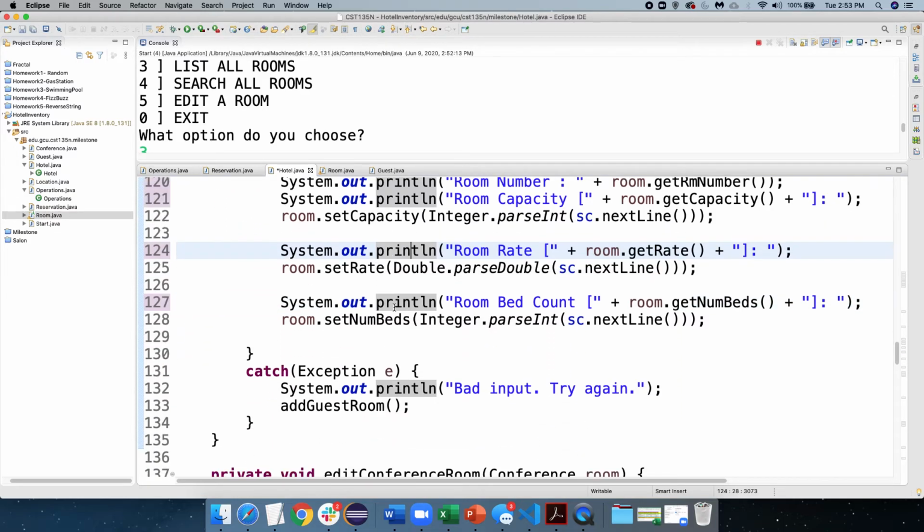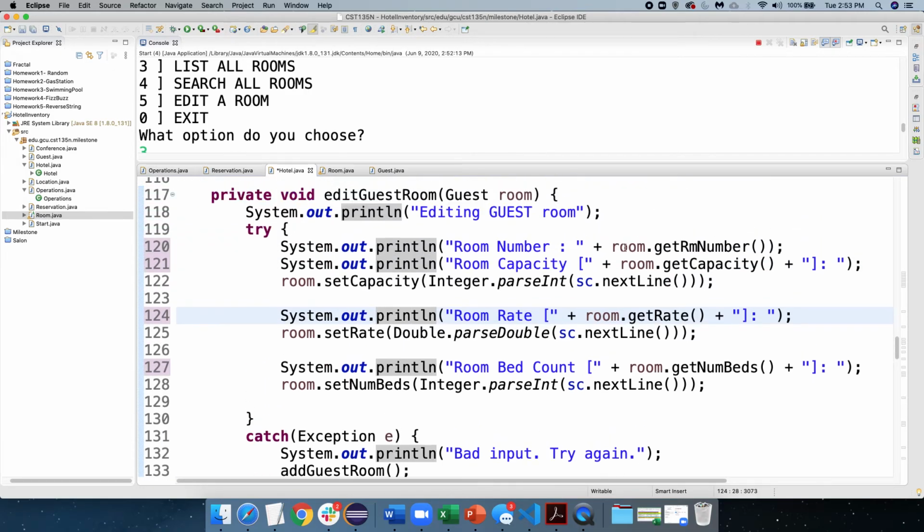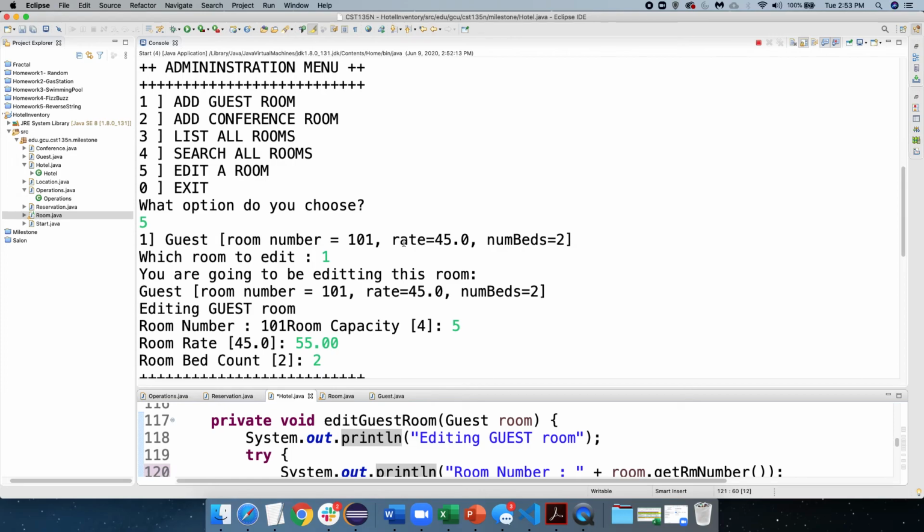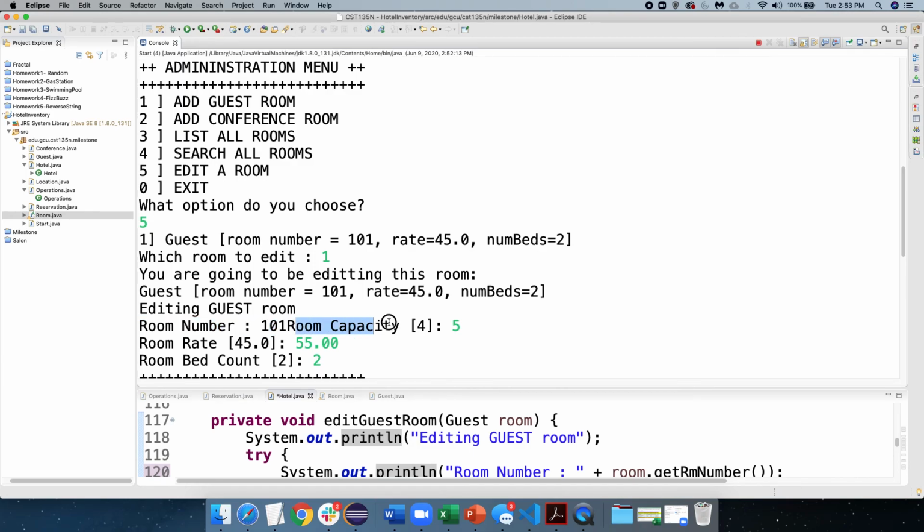We would have to do the same thing for conference, but we're going to display some of the stuff. We're not going to let them change when we're editing because we don't want to change room numbers. Other ones we're going to tell them. So if you look up here, we actually tell them what the previous rate was. So you're going to be editing this room. So here's the room we can't edit. There's the room capacity with what it was, 4, and there's a room rate with 45, and now it's 55. So everything looks good. Okay, thanks.